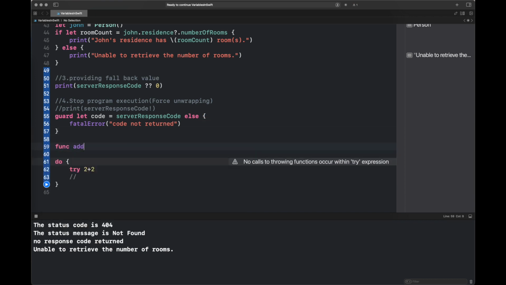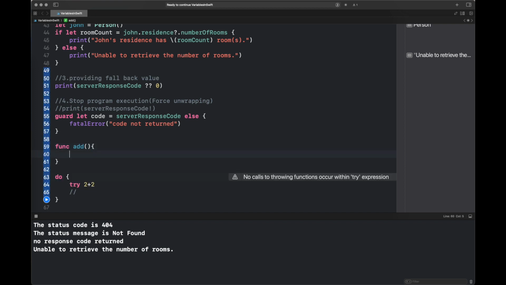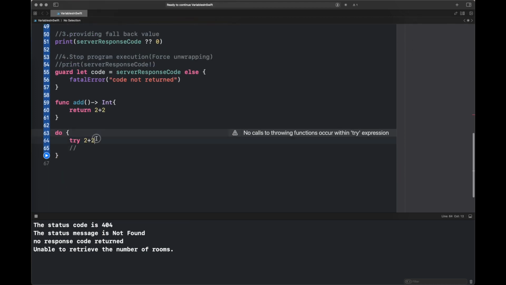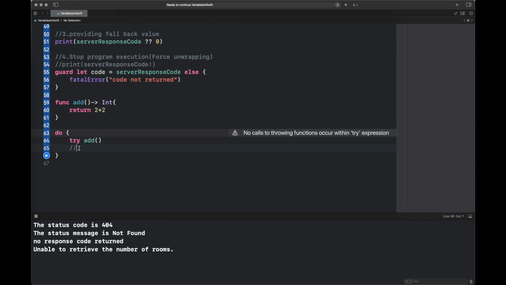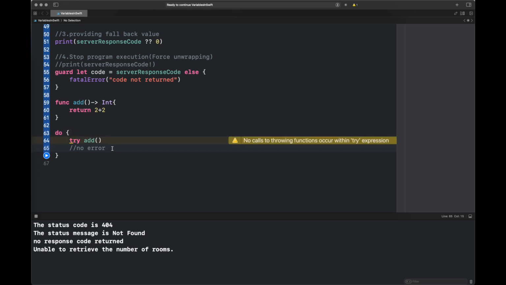I am writing here a dummy function. I haven't covered functions for now, but just to show you the basic syntax of how a function can be written, here it is. We are going to write the keyword func, after that the name of the function, and in the round brackets we are going to pass the parameters, and this arrow points to the type that is being returned. So we are going to return 2 plus 2 inside the function add.